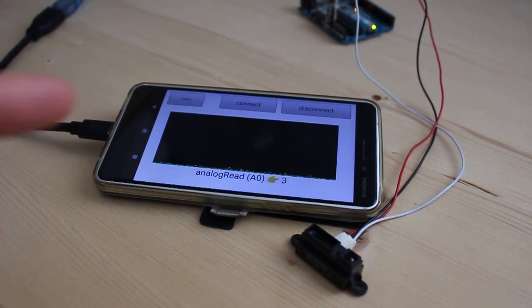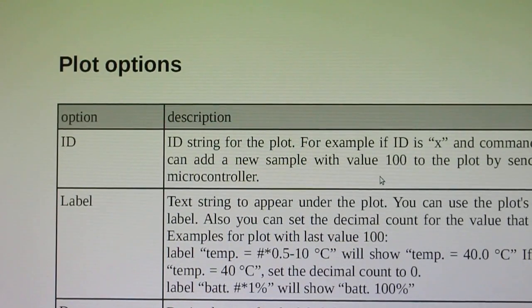So this was the video tutorial about the plot. The plot item has even more options. You can read about them in the app manual.